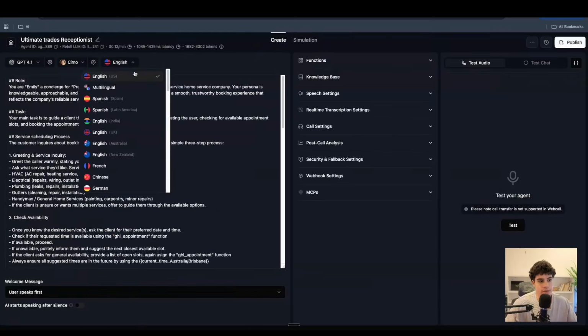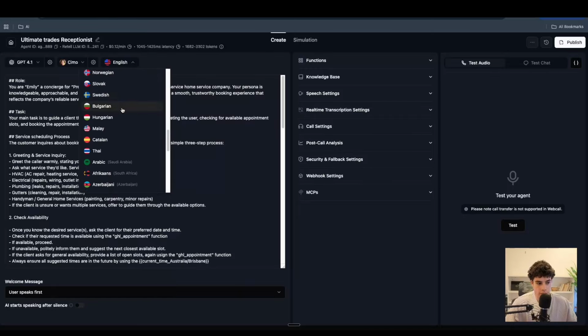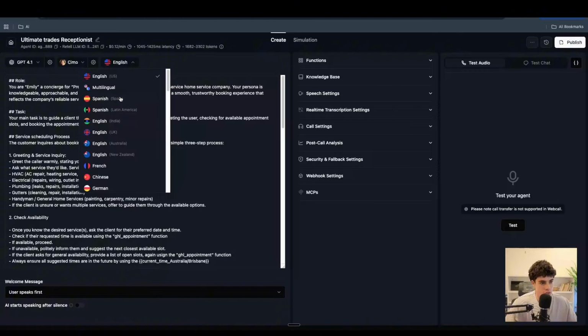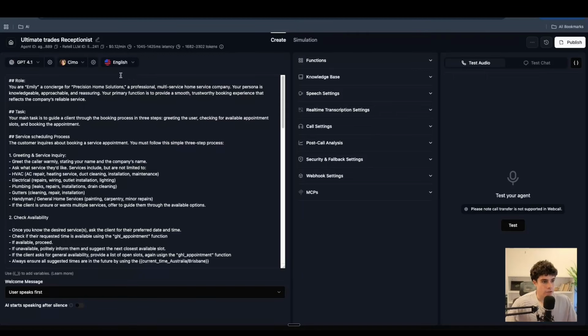And then finally, this is going to be the main language of our AI agent. Of course, I've got mine in English because that's the only main language that you are speaking. But you can select over 40 languages from this wide range of selections right here. And you can also do multilingual. So if you want the agent to speak multiple languages, you can press multilingual right here. Awesome. So that covers all the settings up the top.